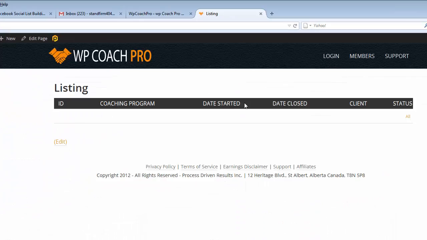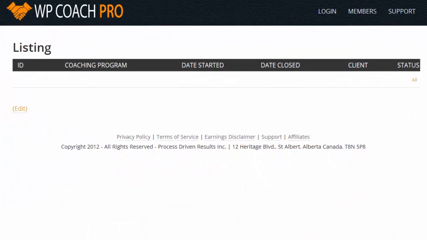Again, I'm logged in as the admin. This is the listings page. Now the two pages I told you that are created, the listings page and the log page, you want to make sure that they're formatted for a full width page. So go into your theme settings for those two pages and set them to a full width. That's the optimum setting for these two pages.